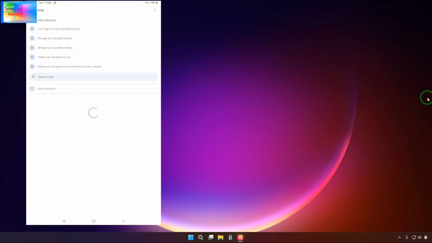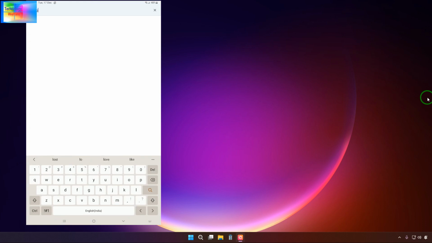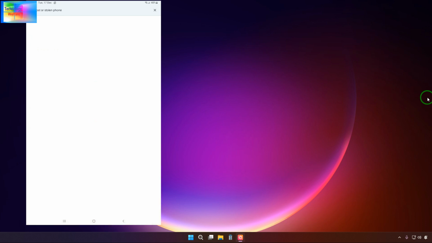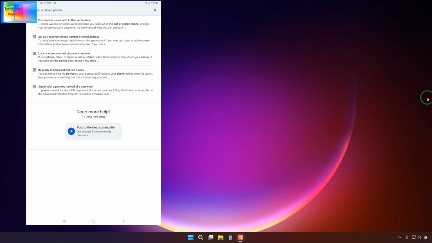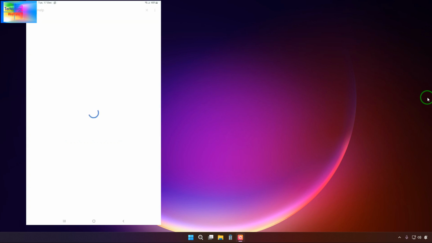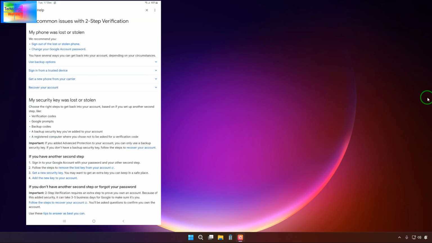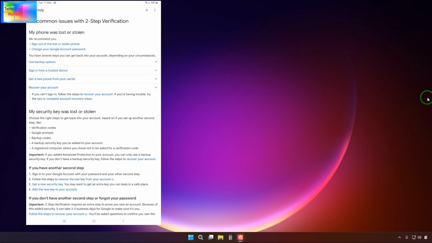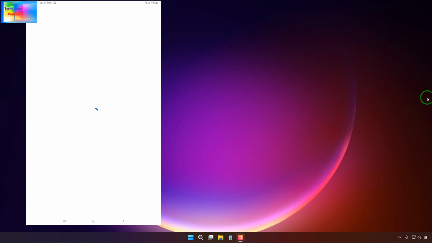Of course once again we will come to the help search bar. Here we will write lost. So we have the option lost or stolen phone. Now here we will come to common fixes, common issues. Yes, we will go for recover your account, and of course tips to complete the account recovery step. This one.